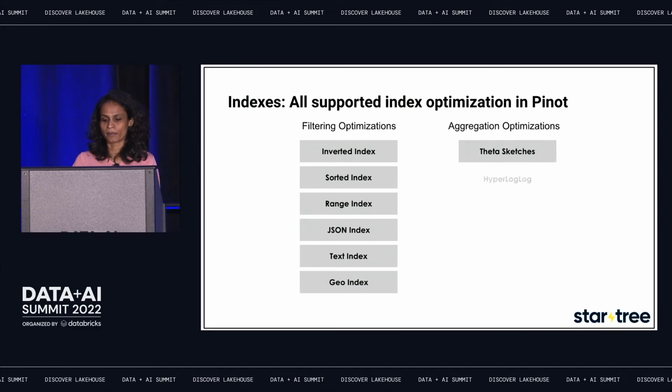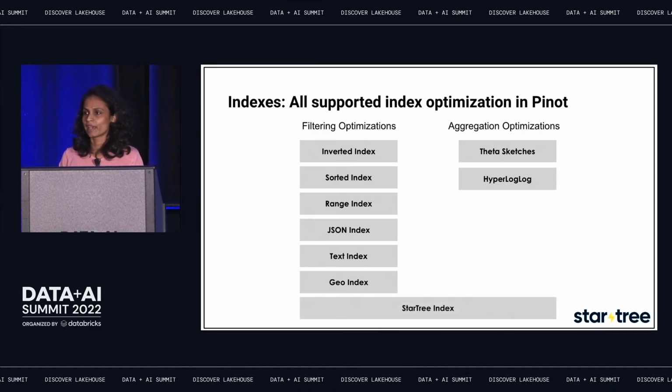Then we have some aggregation optimizations to just compute aggregations faster. We have theta sketches and HyperLogLog. And then we have a very special index called StarTree index, which serves as a filter optimization and also as an aggregation optimization.